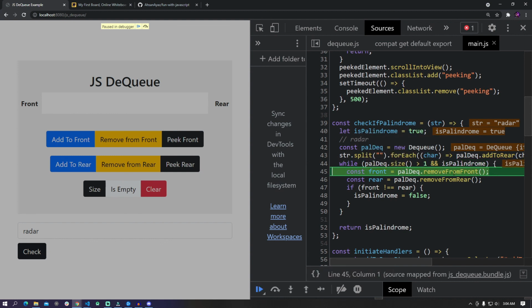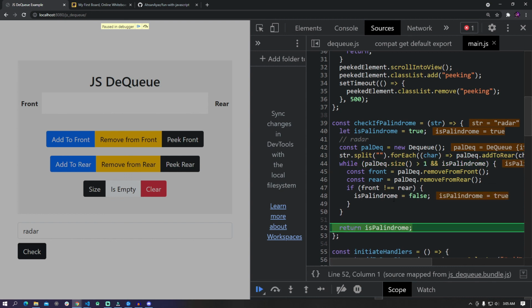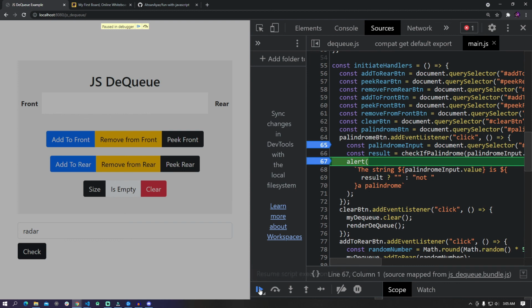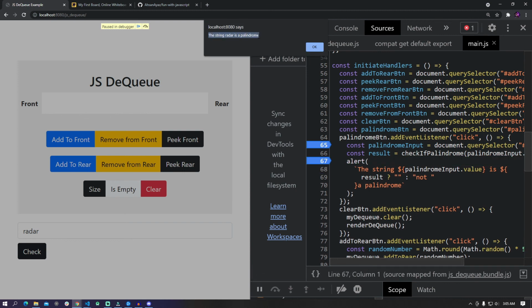First of all, it will take the front and rear elements from this string, which is radar. So we should get R and R for both of these. And now you can see that the front and rear both have the same values. If we go further, in the next iteration, you can see that we got A for both front and rear. Then this will move forward, and you see that isPalindrome is true for this case. And we should get the alert that the string radar is a palindrome.